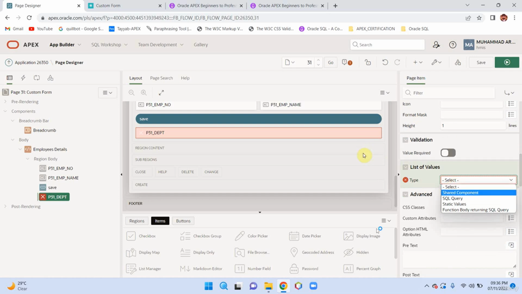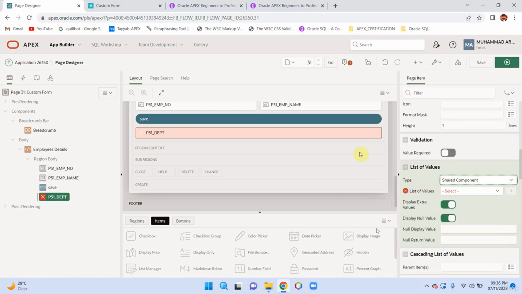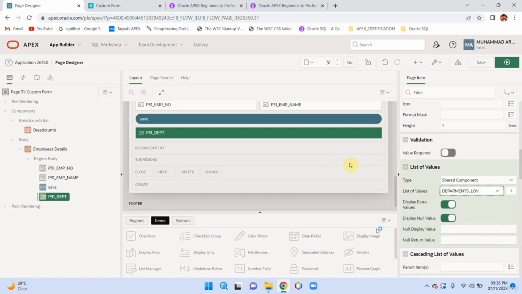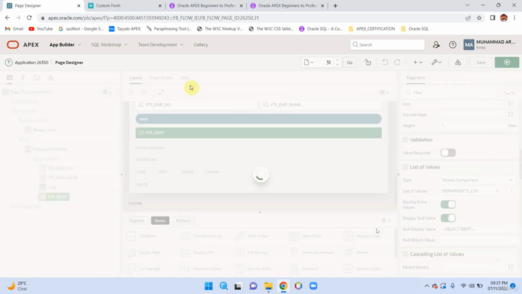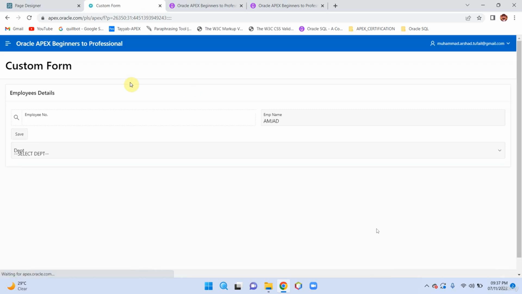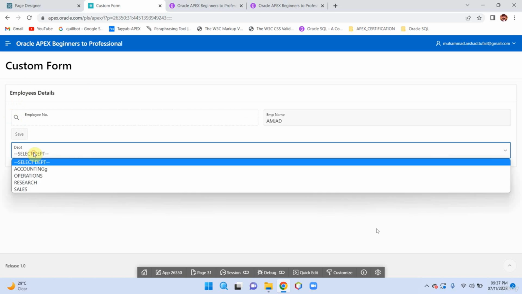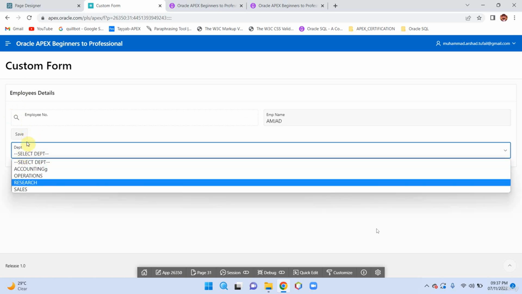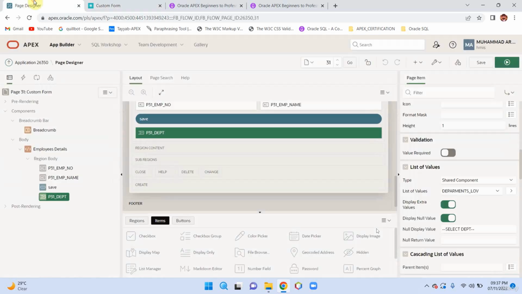So this time I am selecting shared component. So here we have the departments LOV we created, and here you can display a value. Select DPT and run your page. So here you can see we have departments, all the departments. Similarly, you can create this departments LOV on other pages and associate it with page items.